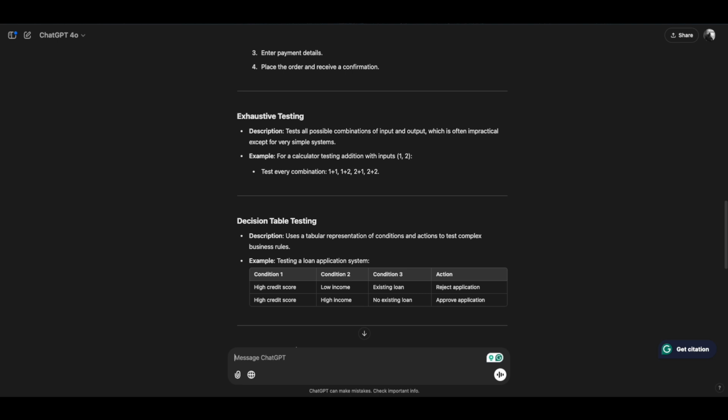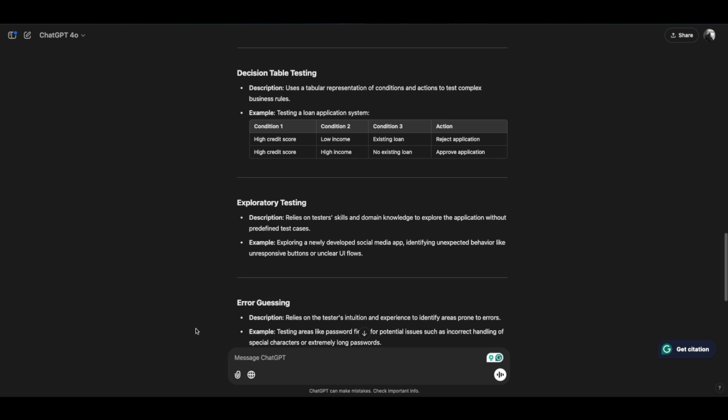Next one is decision table testing. Decision table testing uses a tabular representation to analyze and test all possible combinations of conditions and actions, ensuring the system behaves as expected for each scenario. And for the real example ChatGPT gave us, we're testing a loan application system, and we have the conditions, such as high credit score, low income, existing loan, and the action, reject application. And a positive scenario is a high credit score, high income, no existing loan, and we have the action, approve application.